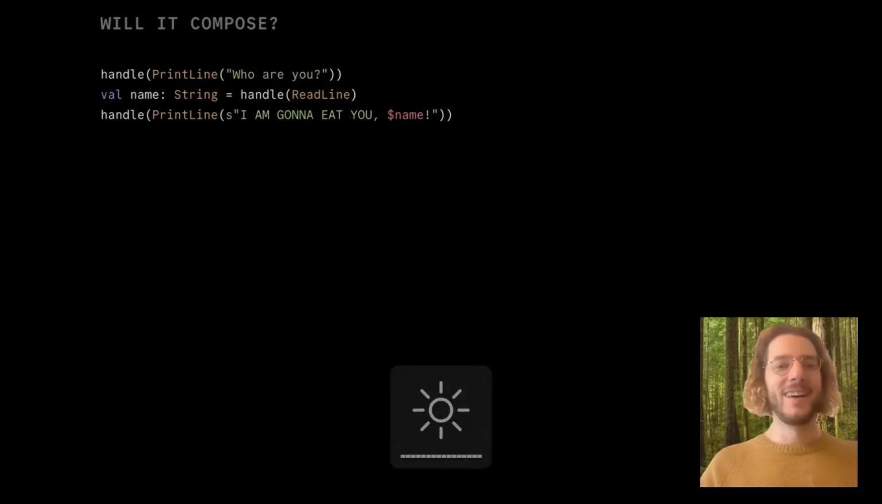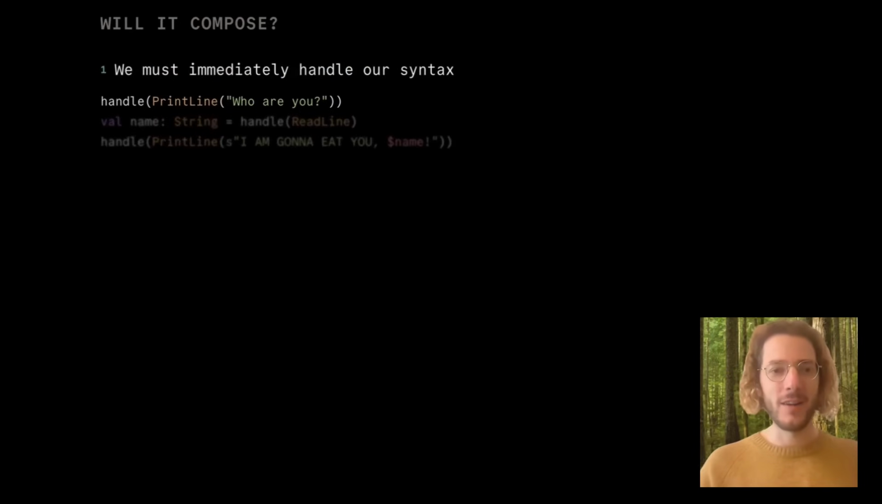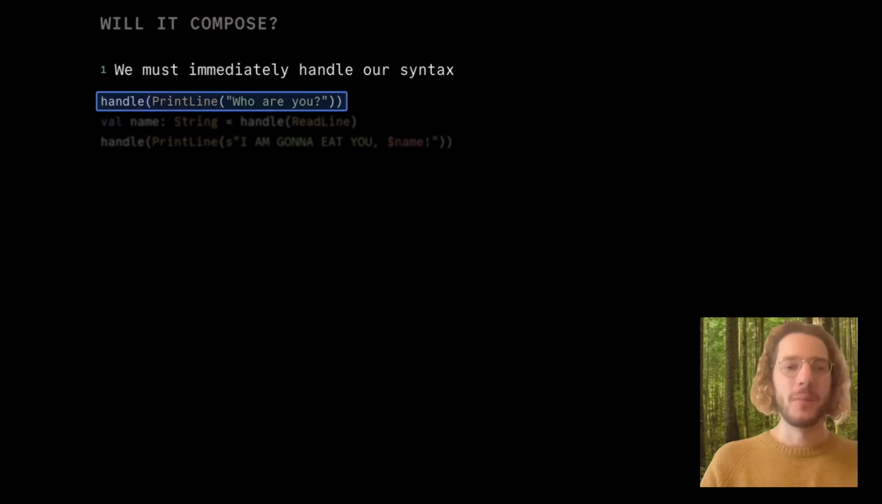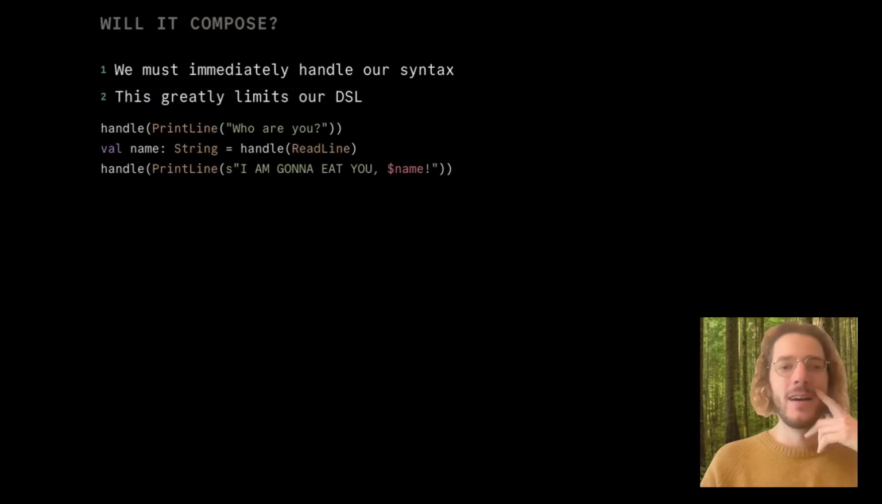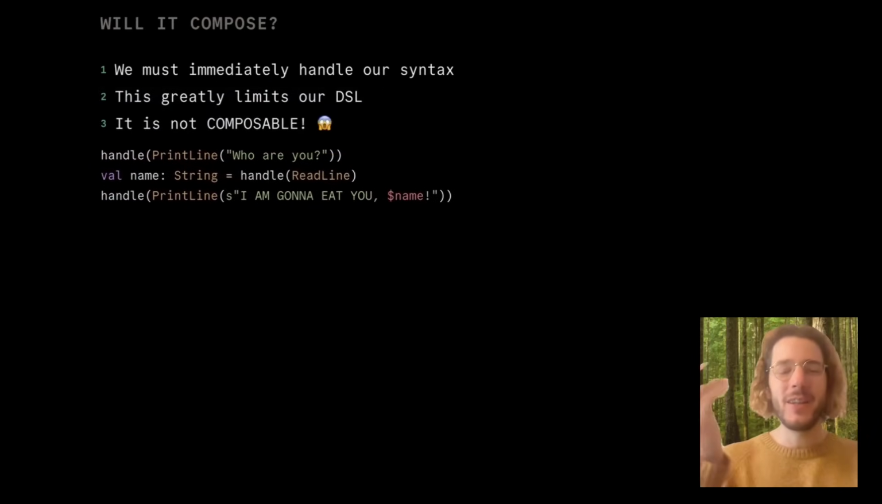So anyway, one ugly little blemish here on our DSL is that we have to immediately handle our syntax each time we're constructing the syntax tree and then we're handling it. It kind of feels completely pointless. Why did we build this syntax tree? What are we really gaining here? It's very limited powers. So we print it, we handle it. Yay.